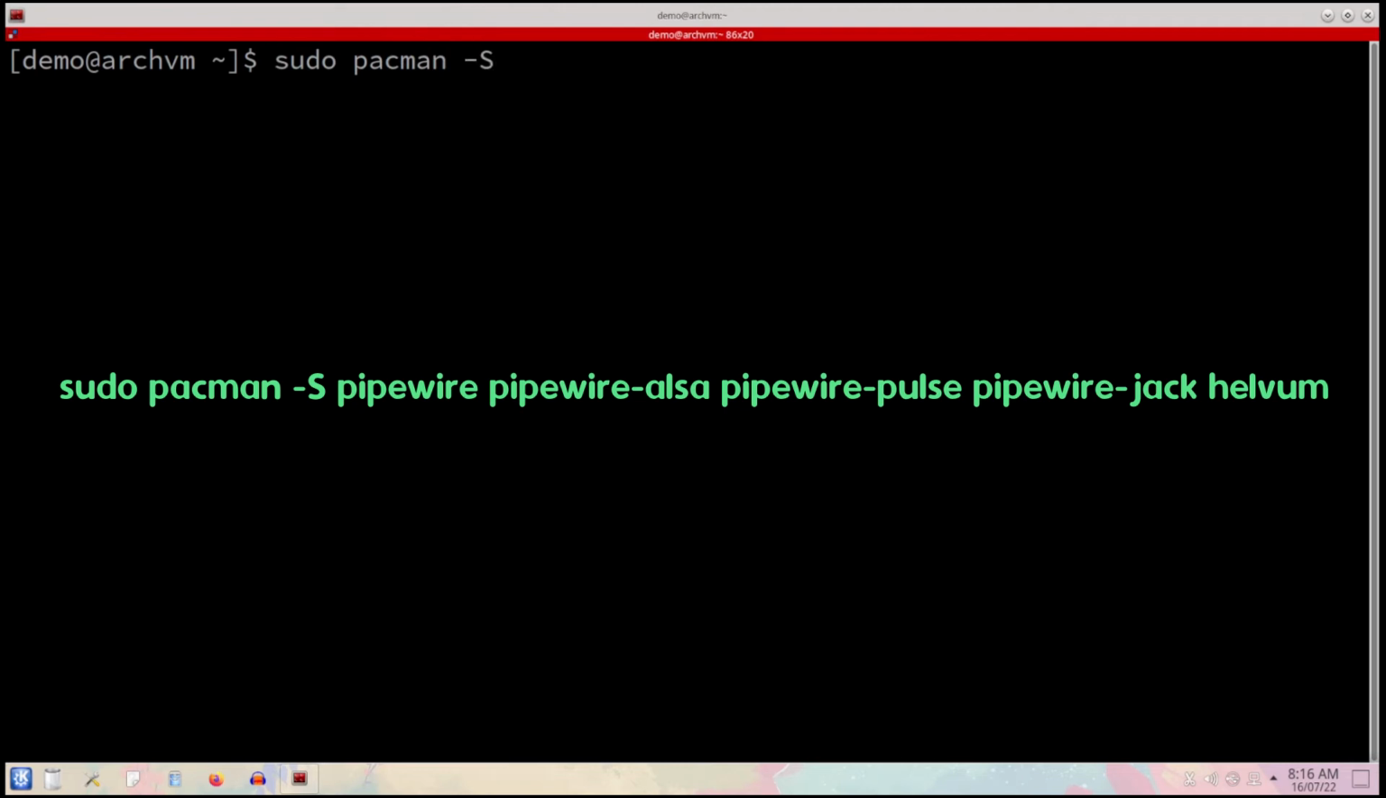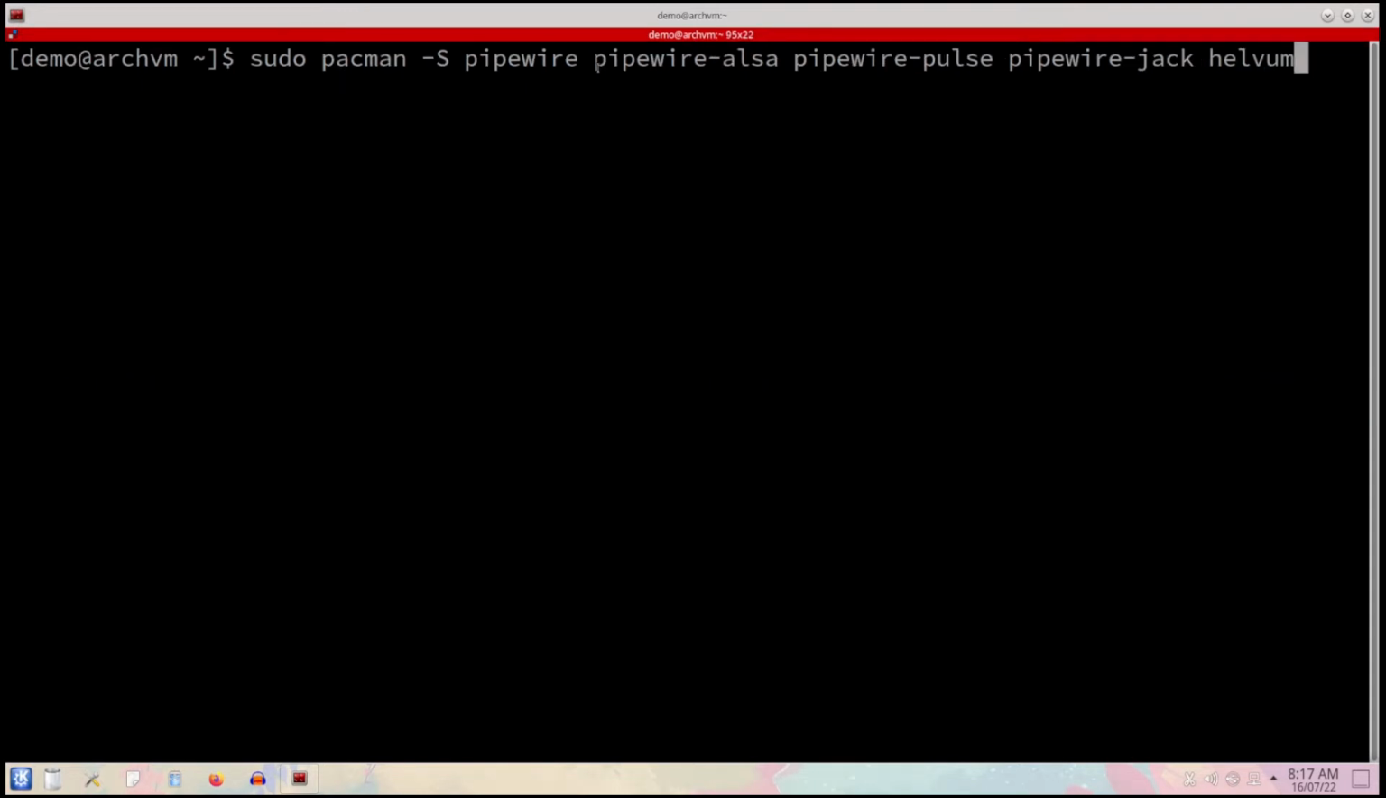So, to enable PipeWire in Arch Linux, install these packages, run this command. This will install a PipeWire client, replace PulseAudio with PulseAudio PipeWire, replace JACK Audio with JACK PipeWire, and a GUI application for PipeWire.